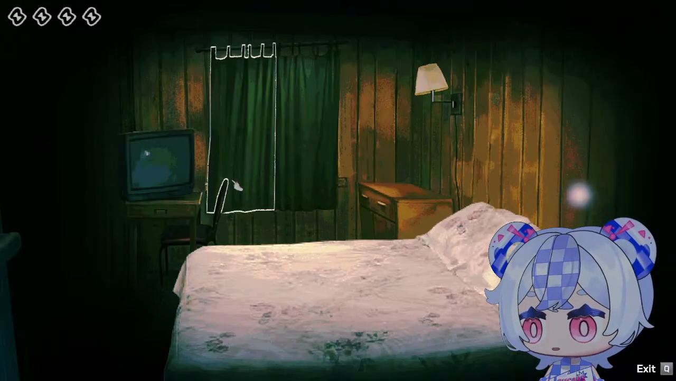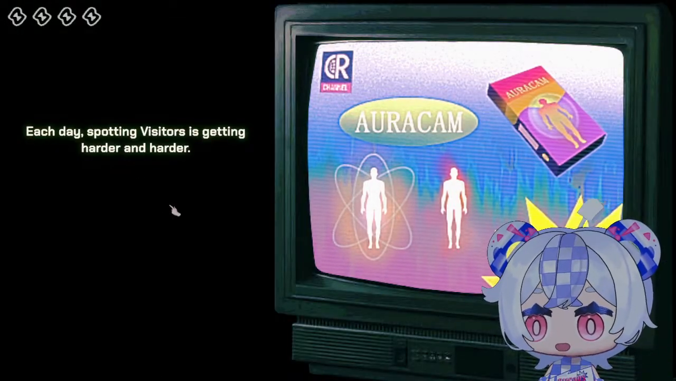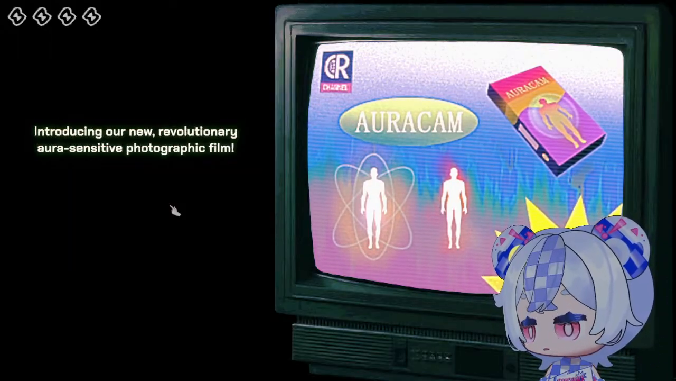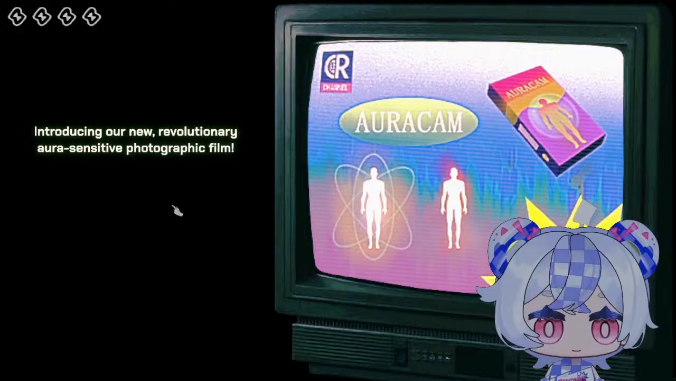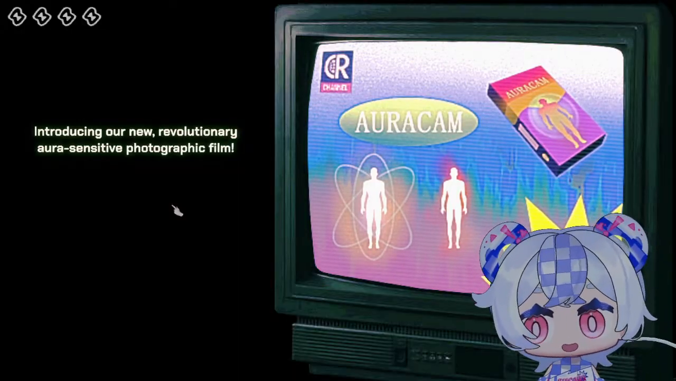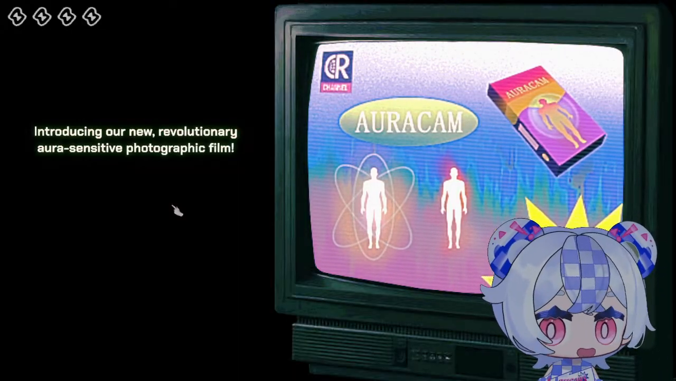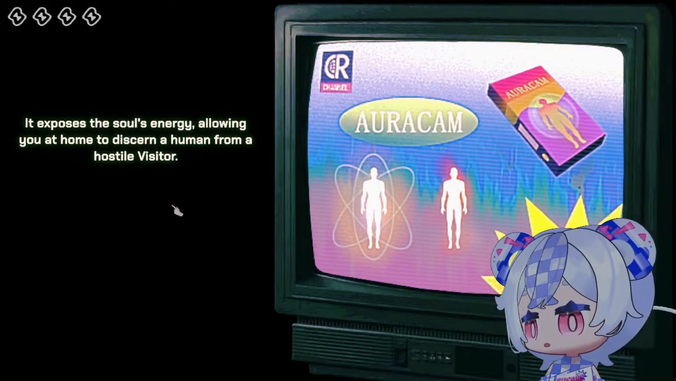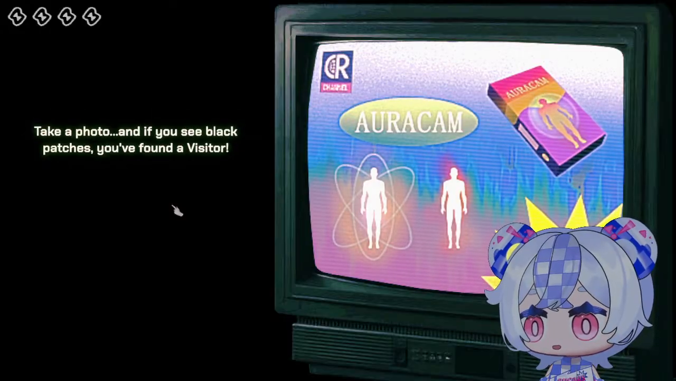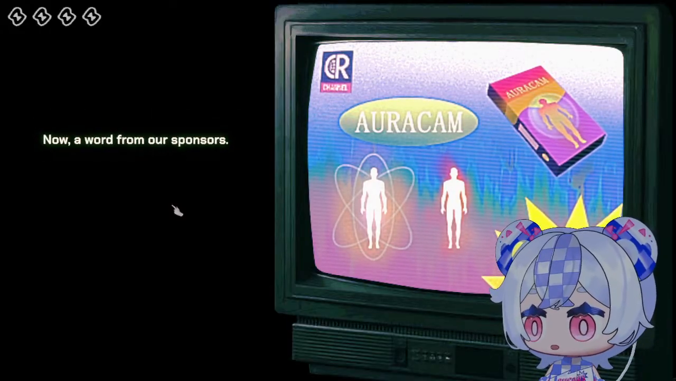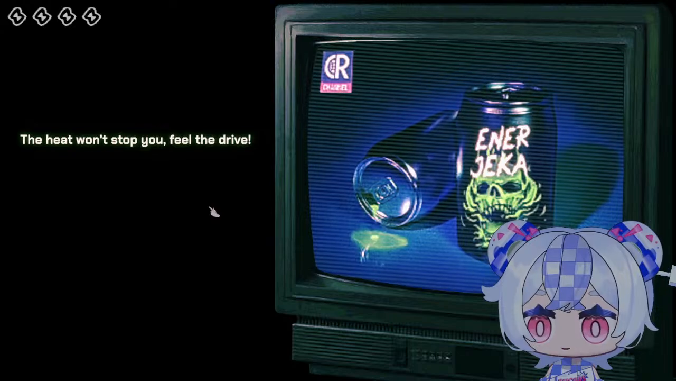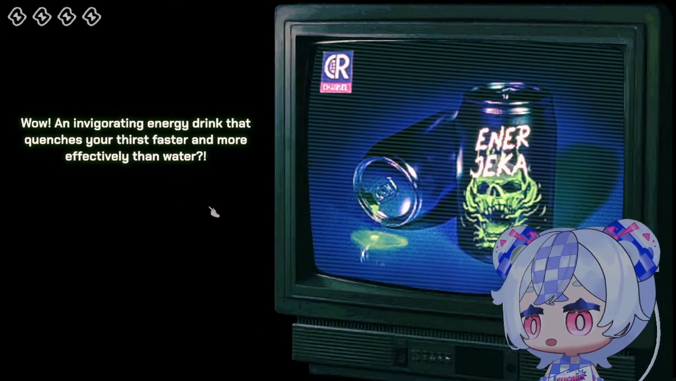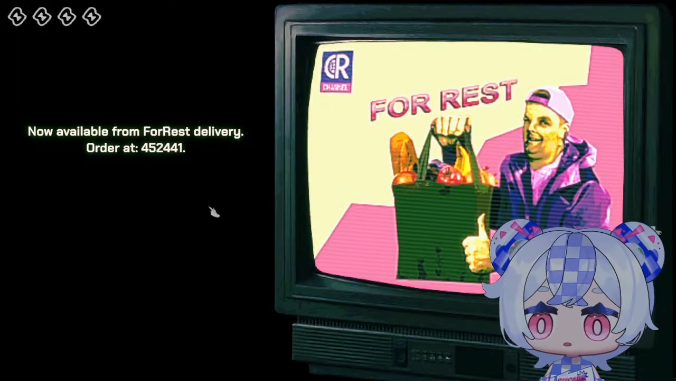Up next, word from our sponsors. Each day, spotting visitors is getting harder and harder. Signs aid the search, but did you ever find yourself wanting a foolproof way? Introducing our new revolutionary aura-sensitive photographic film. Ah, yes, because that makes sense. We've just created this technology right now, and it's available for only $2.99. Exposes the soul's energy, allowing you at home to discern a human from a hostile visitor. Take a photo, and if you see black patches, you found a visitor. Now, a word from our sponsors. The heat won't stop you, feel the drive. With Energetica, you're alive. Wow, an invigorating energy drink that quenches your thirst faster and more effectively than water. Now available from Forest Delivery Order.